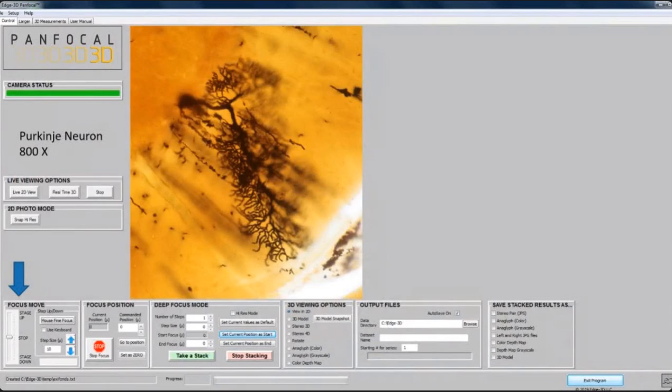So this is the software screen, and you can see on the left side where the arrow is that's how you focus the microscope. You can focus using a slider, or you can say how many microns you want to move the focus, and you can step it up or down. This can be 10, 20, whatever number you put in here. Or you can use your mouse fine focus wheel, or your keyboard arrows. So there are multiple ways of focusing. As you focus, you will see the position of the focus in the focus position window.